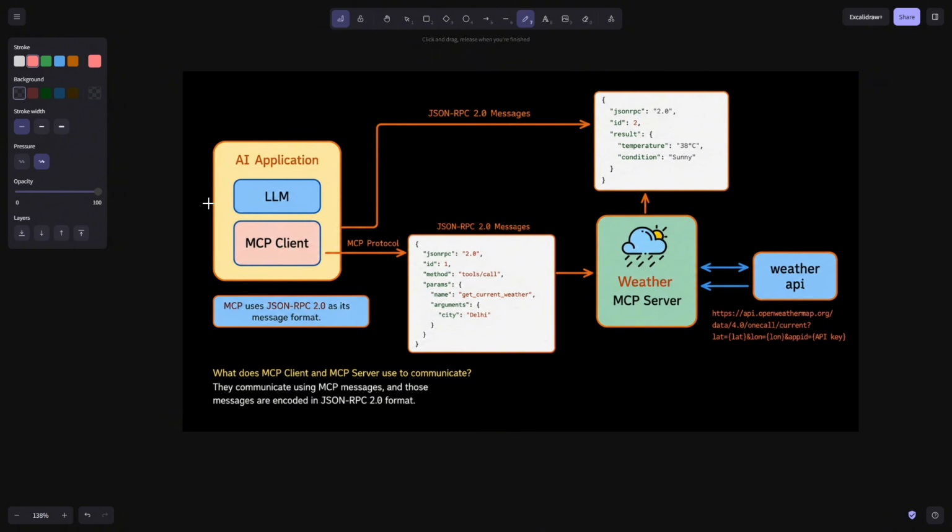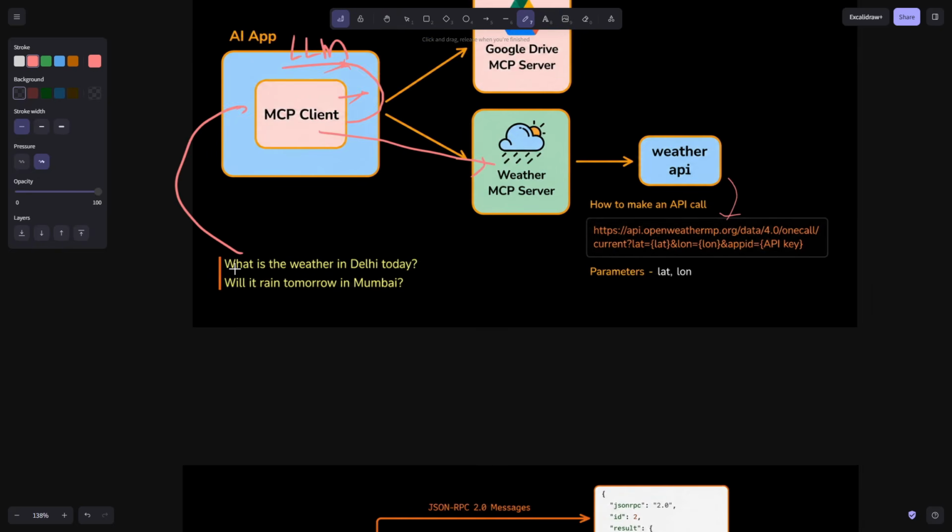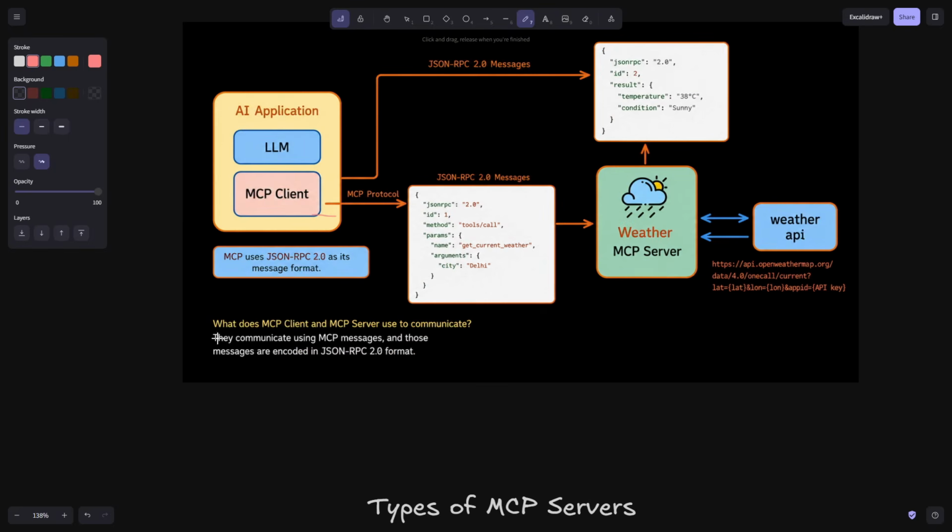So let's see, if the user is asking any kind of input, first of all, what is happening? The LLM is deciding which server to use. The MCP client is sending that request. How? With the help of a JSON RPC 2.0 message. That means it will have this kind of JSON structure. So let's say the user is asking, here this is the input: What is the weather in Delhi today? Will it rain tomorrow in Mumbai? So this message would be converted like that. So this is the message: city name Delhi, and this is a tool call, and it has to get the weather information.